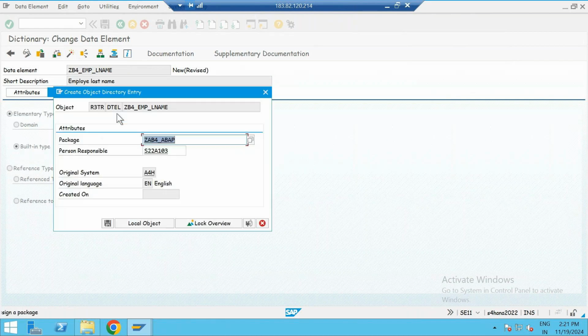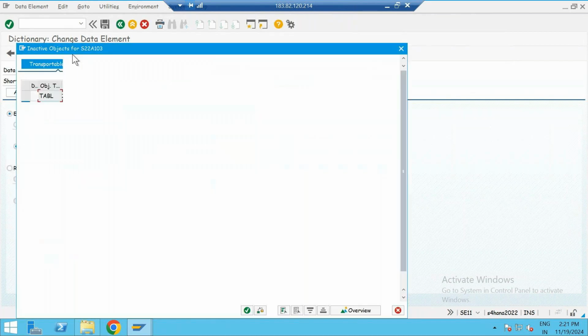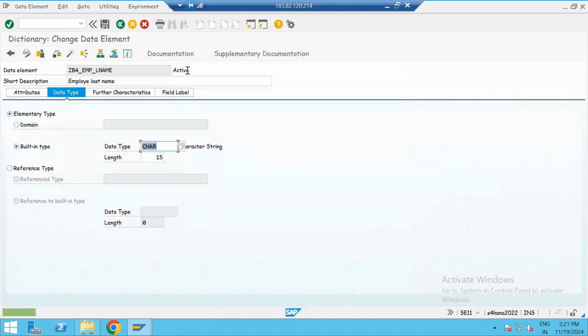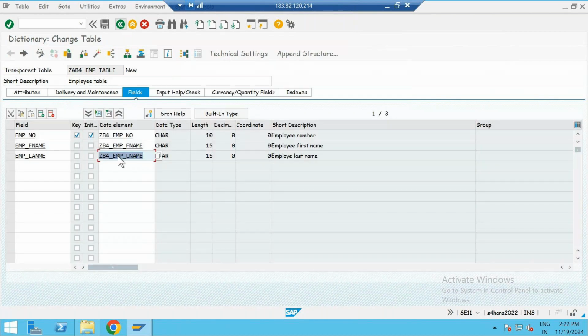Yes, yes, yes. Okay, if I activate this, activated. I did not get any error, correct? So I did not use a domain, and I did not give a field label for my last name. Why I'm doing all this is I want to show you different scenarios of issues that you might get in future. So I'm covering all the scenarios that you might get.